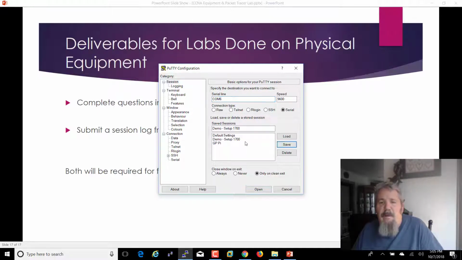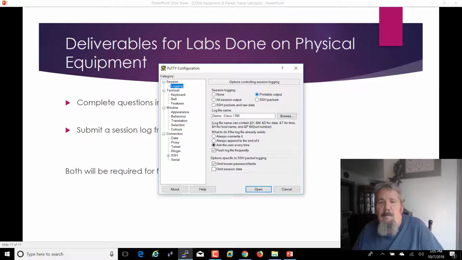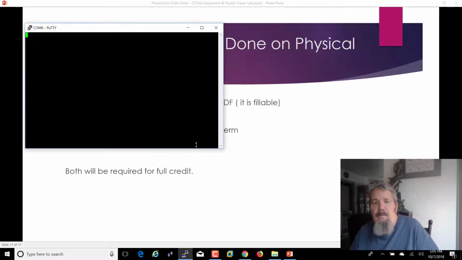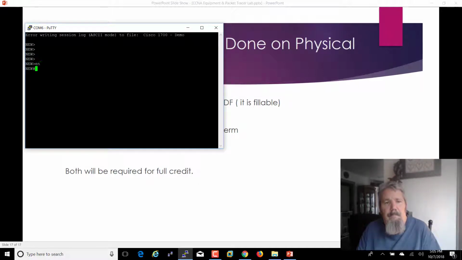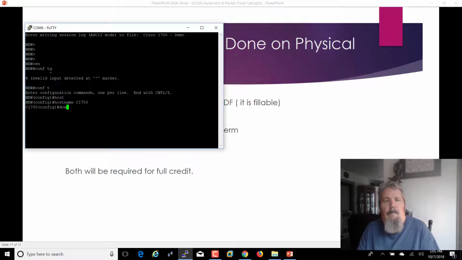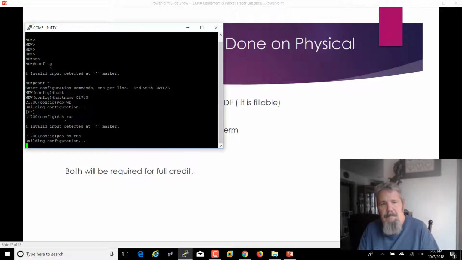Once you have that saved, come back over here to logging, pick the printable output. I'm going to rename this because I've got one out there from a previous demo when I override it. Okay, you go back to sessions. I'm going to open this. Make a few changes. An older device, it takes a minute. Okay. Get in a hurry, get fat fingers.